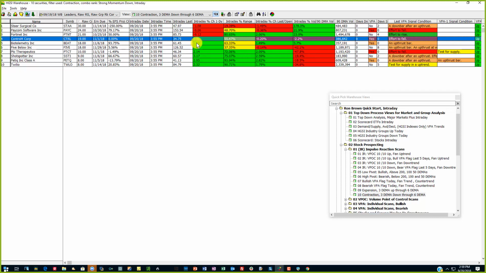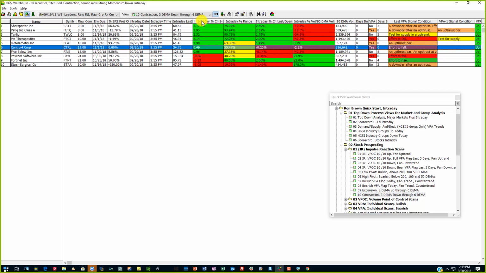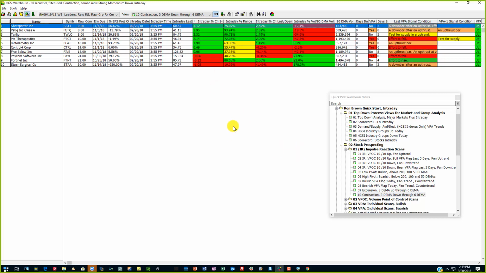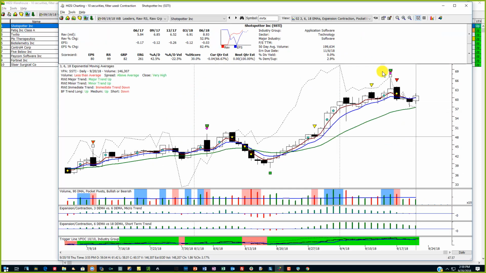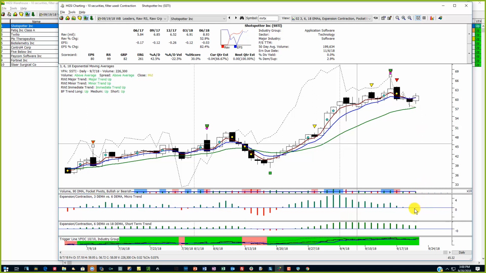And just this gives you the opportunity to find stocks that are in that congestion range or consolidation range. ShotSpotter. See, you can see it went down, turned negative yesterday. But today, already, at the end of the day, which is right now, it is turning positive.